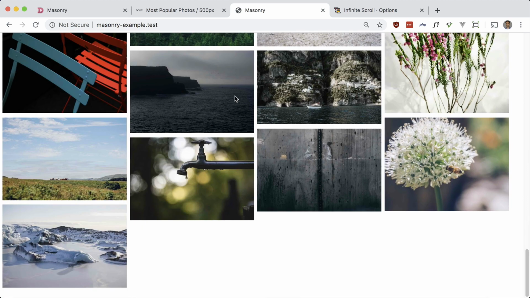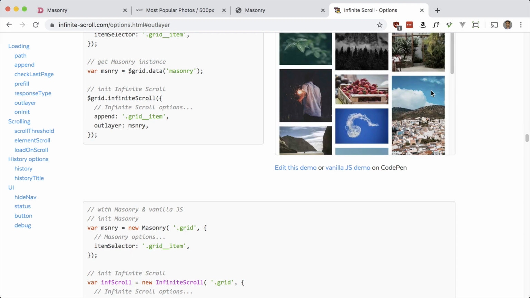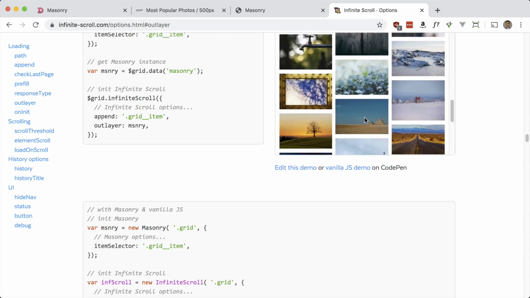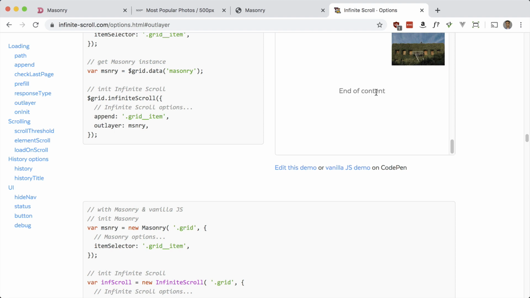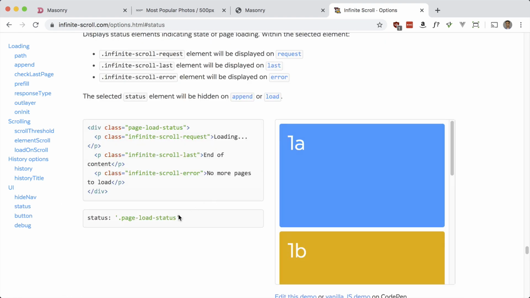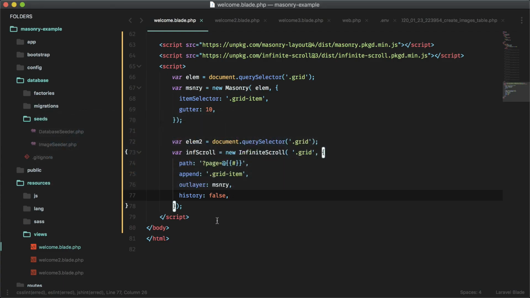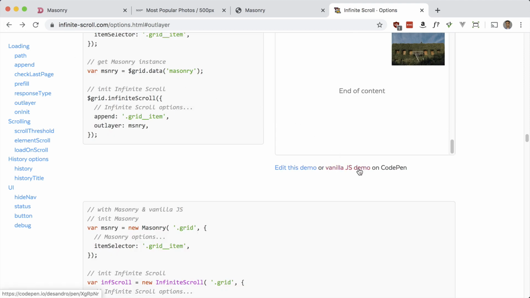Cool. Okay, now let's take a look at some of the options for loading indicators. So if you look at this demo here, you'll see a loading indicator there. It's really quick because it loads fast. And when there's no more content, you have this end of content here. So I believe that's set with the status. Yeah, so just set the option here, and then we'll grab some code for the loading indicator. So if we go back here and go into the CodePen demo, we can just grab it from there.